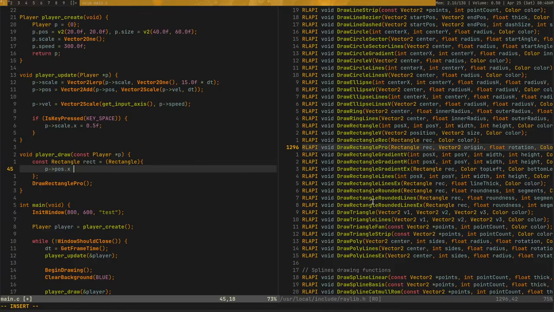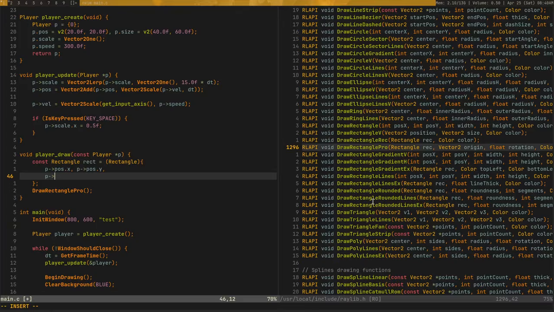We're going to give it the player position, really normal, no big deal. And then we're going to give it the player size.x multiplied, don't forget the multiplication. And the size.y multiplied by the scale.y. Give it a little rect, give it a little origin.